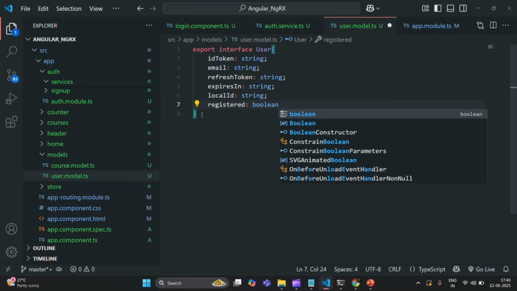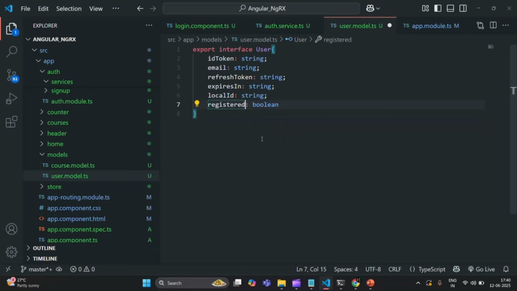Now here I'm going to make this registered as optional, because during the sign in process, in the sign in response, we will get this registered along with all other properties. But for the sign up, when we are creating a new user, at that time we are basically registering that user. So during the sign up response, we will not have this registered property. We will have all other properties, but we will not have registered when we are making a sign up request. So that's why I'm making it as optional, so that during the sign up also we can use this same user interface as the type.